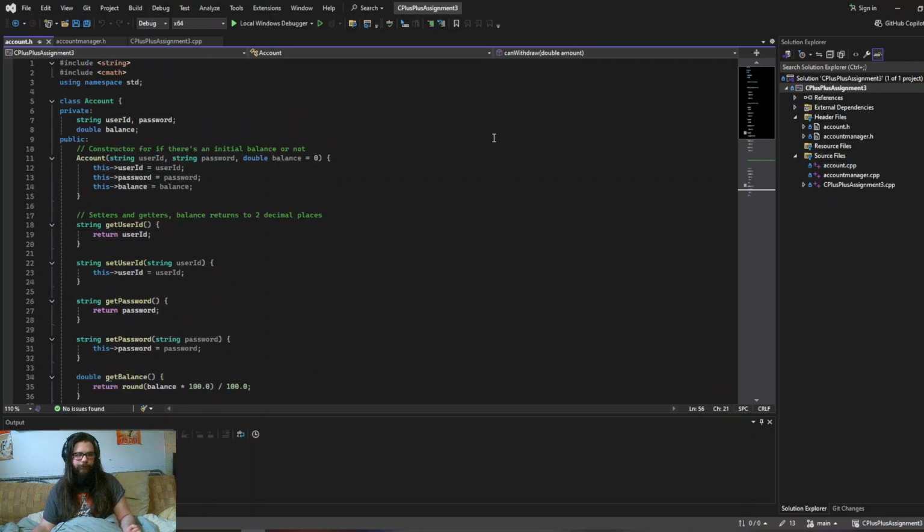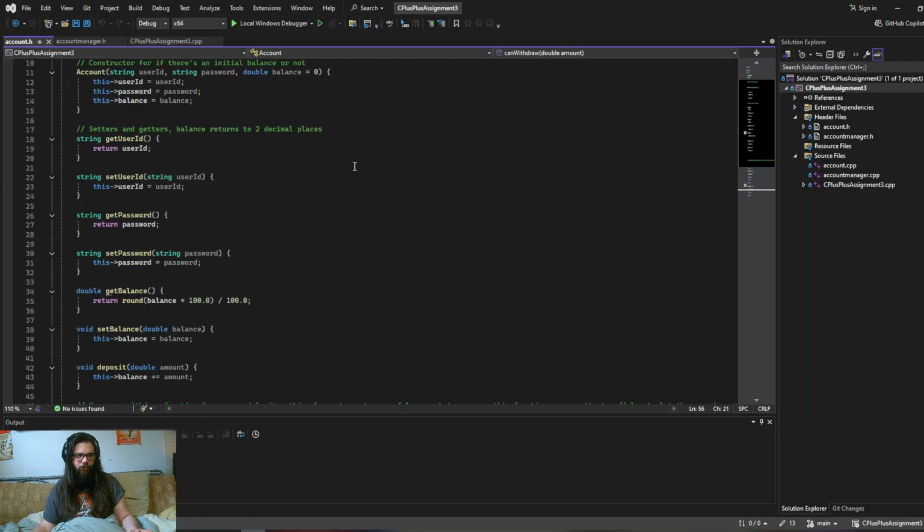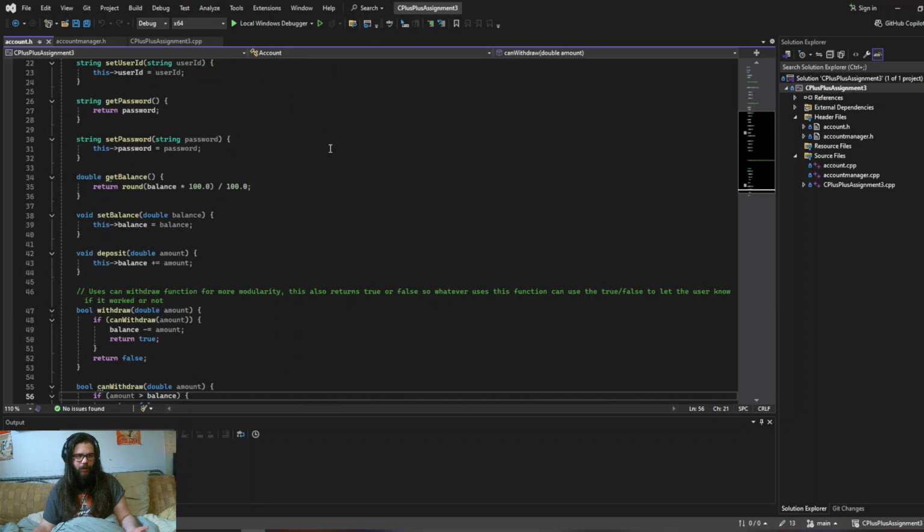Anyway, account is pretty straightforward. Just have your user ID, password, balance. User ID is supposed to be unique, and balance shouldn't be negative, but those checks are in account manager because of what I said.